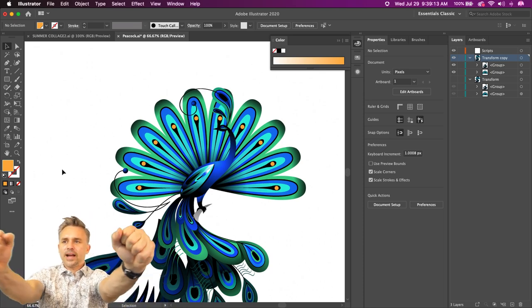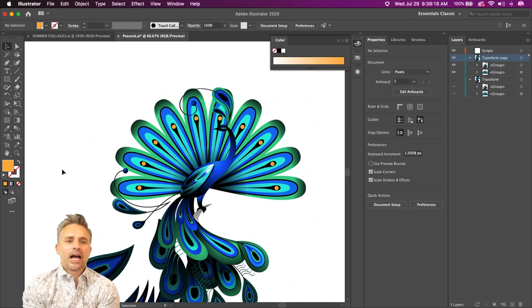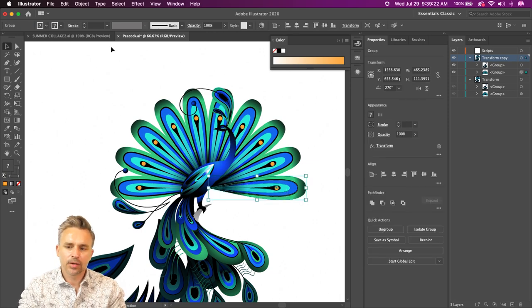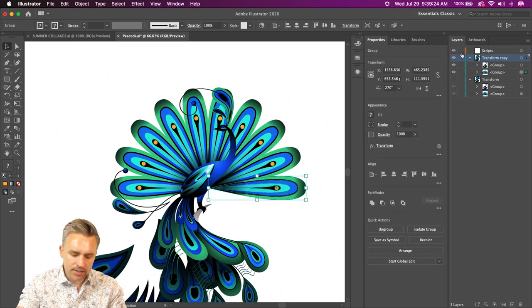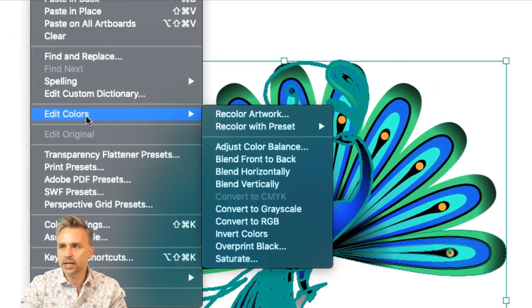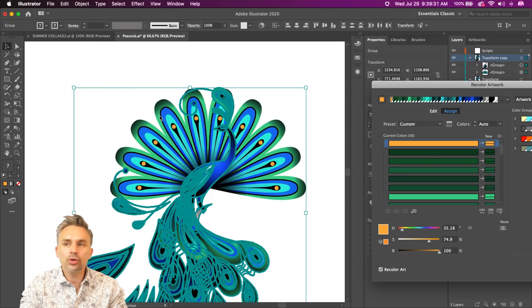Melanie loves Illustrator. Hey, Melanie, so do I. I love Illustrator. I love the fact that we could change this content at any time, right? I love being able to take all this, selecting it all, and I can do an edit colors. I'm gonna recolor this artwork, huge.